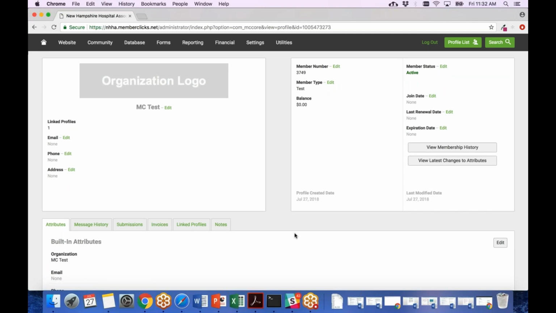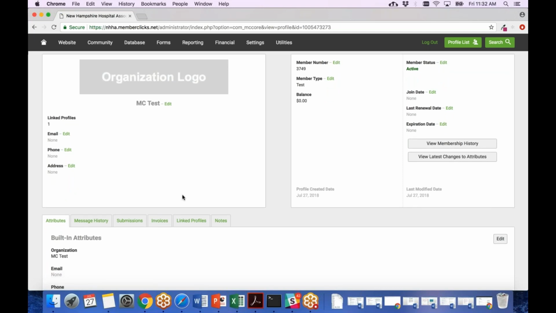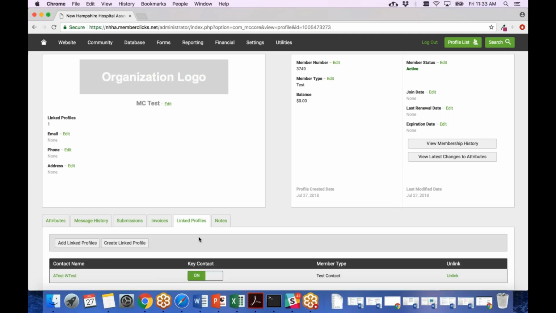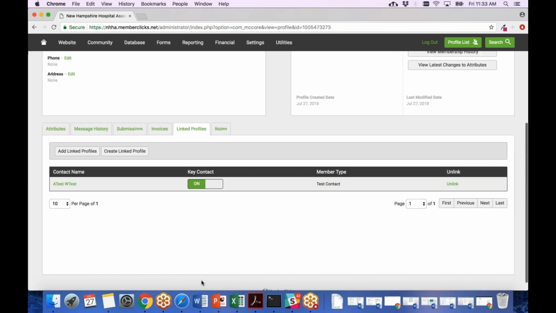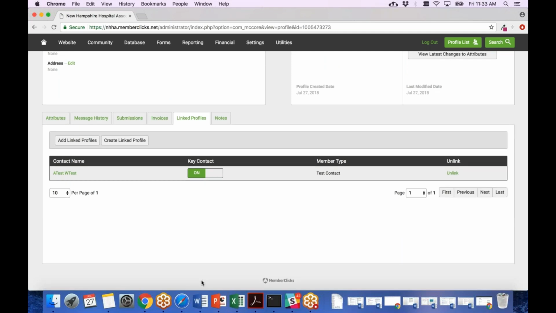Now let's say we wanted to go back to me as an individual. Within the organization's profile, there is a tab that says Linked Profiles. You can click on that, and it'll show every single person that's linked to that company and if they are a key contact. If somebody leaves, so let's say I'm no longer with MC Test, you can just unlink me by clicking Unlink right here. Okay.